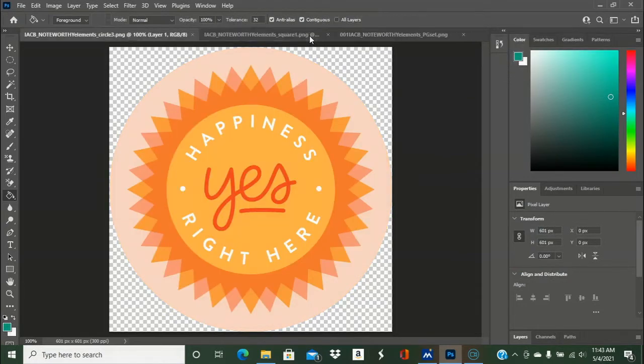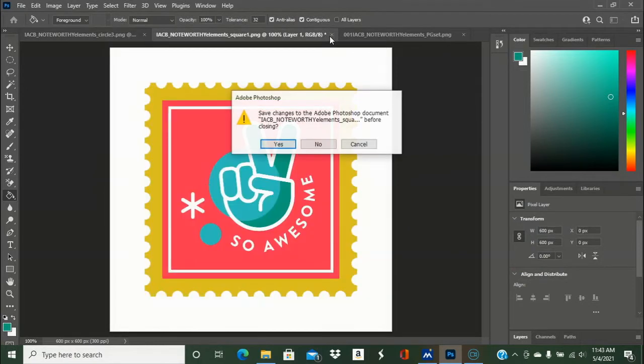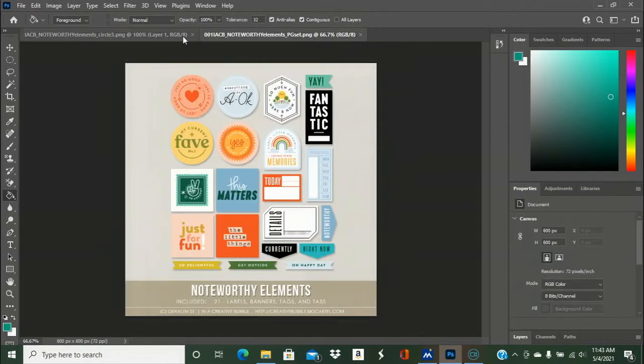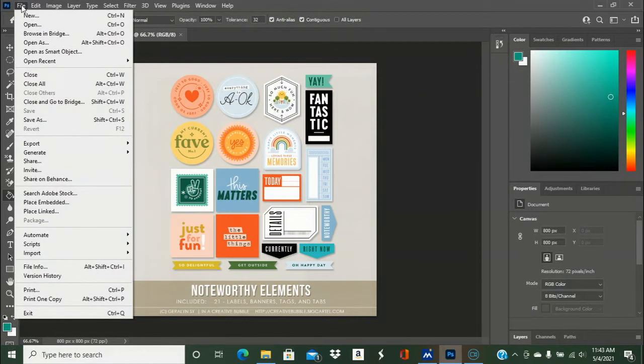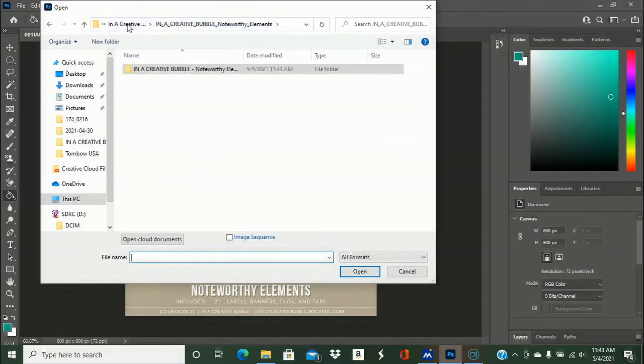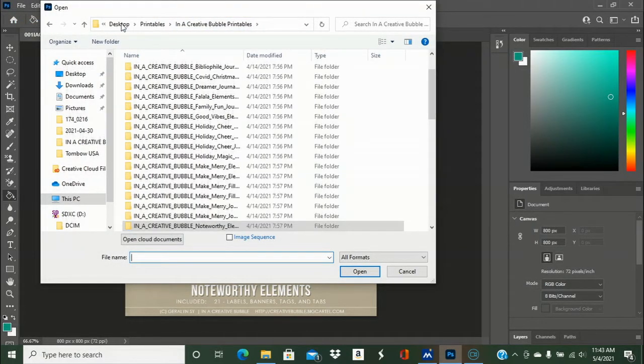And now I want to move on to some cards. So give me a second. I'm going to click no so it doesn't go over my initial design. So I'm going to leave that open just in case I want to pull some of these colors so I can add onto cards. So I am going to check. I have a lot of In a Creative Bubble die cuts.